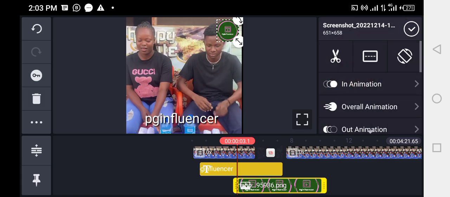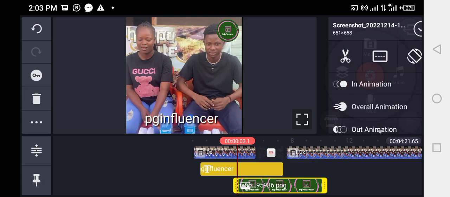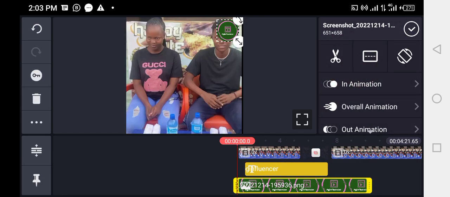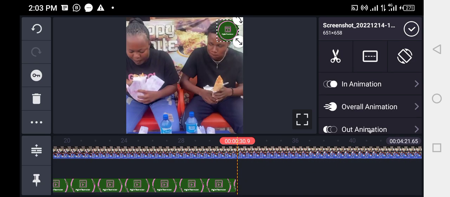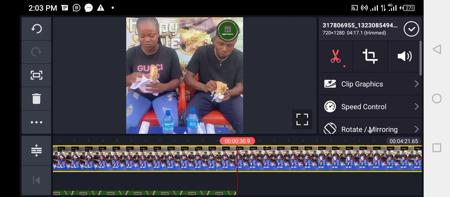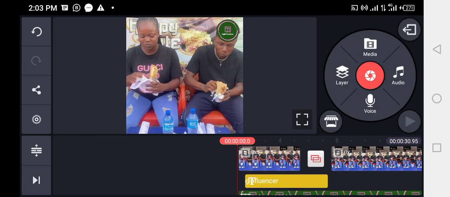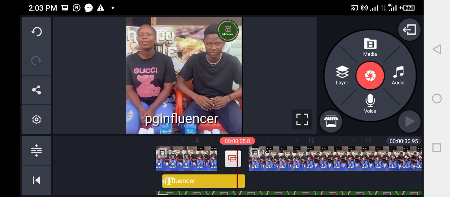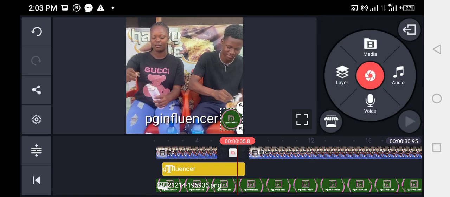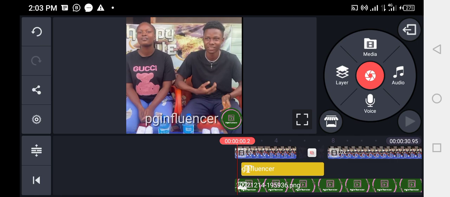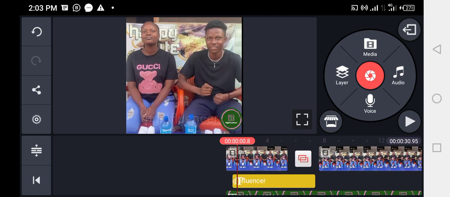All you need to do, if you want your logo to extend to the end of the video, tap on the logo, then extend it like this. All the back parts, extend them also to get to the end of your video, depending on how long your video is. So once you are done with this, you can adjust your logo downward, upward, or anywhere you intend to put your logo.